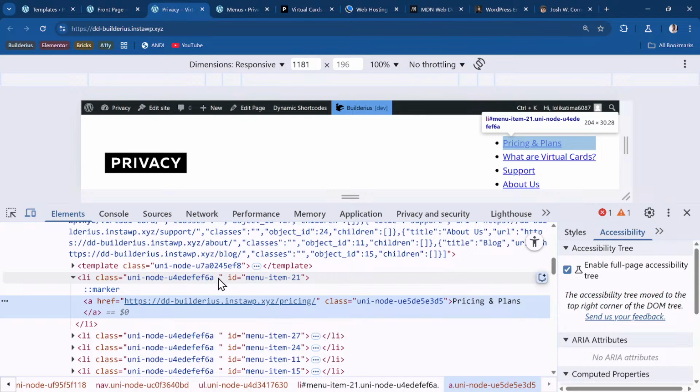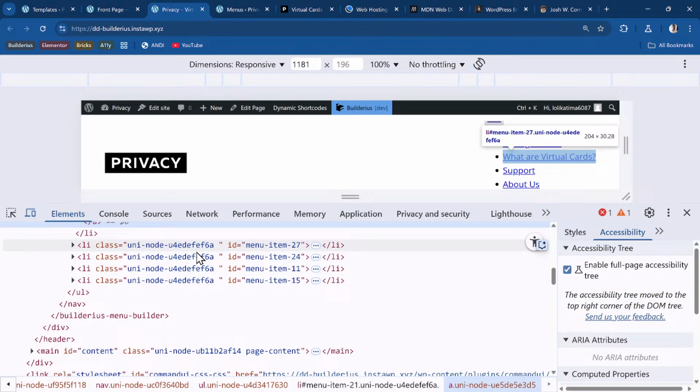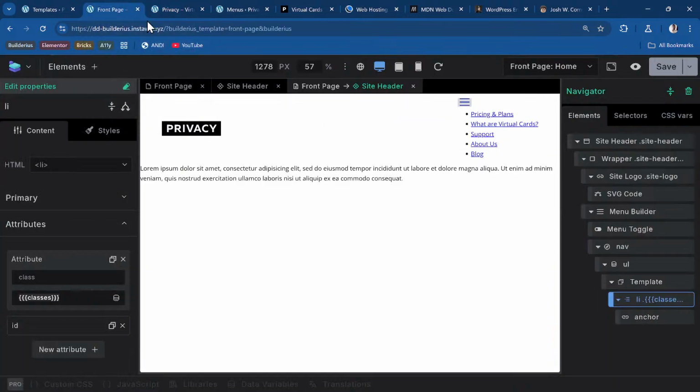I guess I did something wrong because the classes are not showing now, though they were showing the first time I did it. I don't know why they're not showing. But yeah, you can see the ID showed up. So basically that's how you add all of these. Let me just delete it and try again.